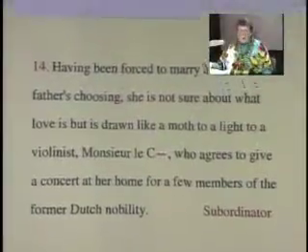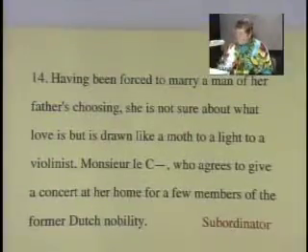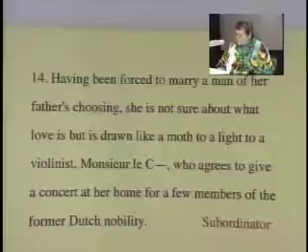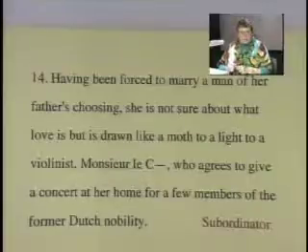Now here's this French wife of the tax collector, and look what it says. Having been forced to marry a man of her father's choosing, she's not sure about what love is, but is drawn like a moth to a light to a violinist, Monsieur Le C, who agrees to give a concert at her home for a few members of the former Dutch nobility.